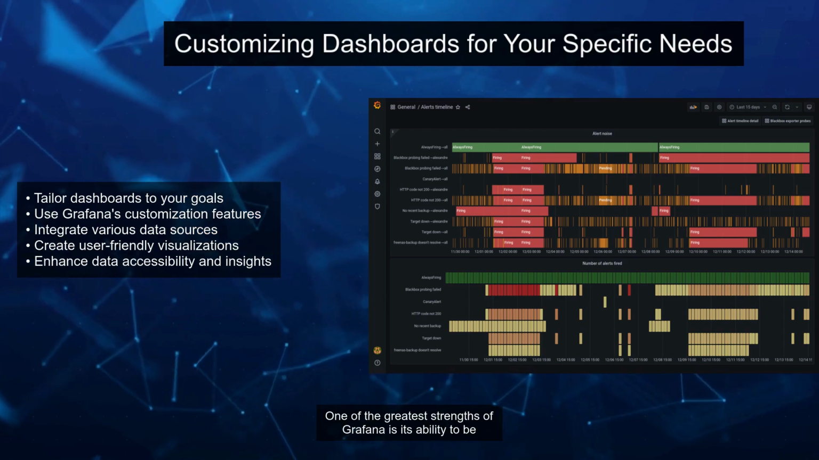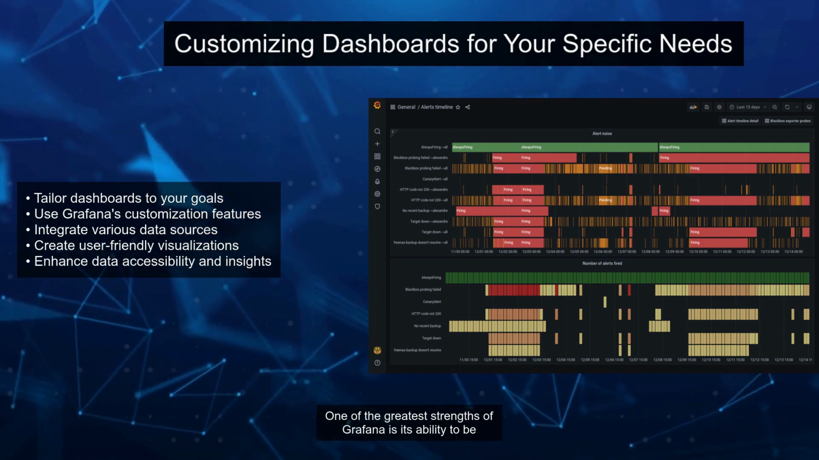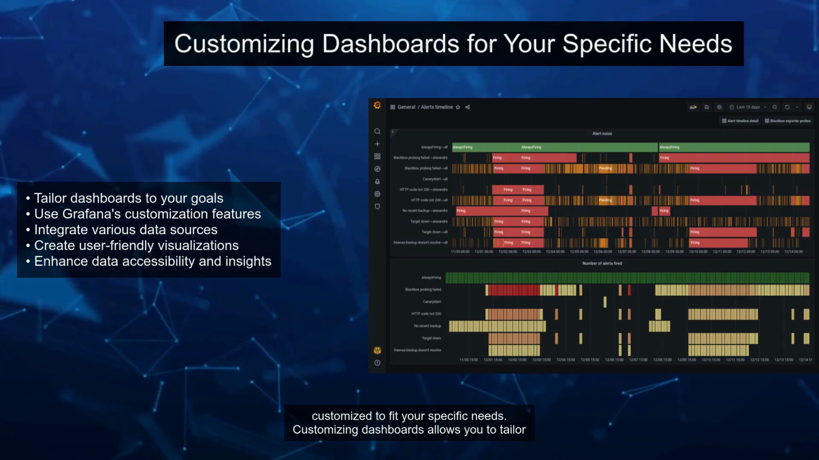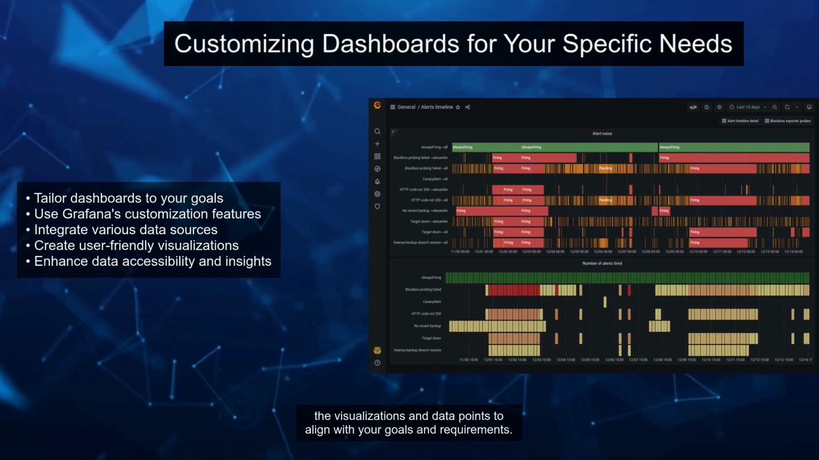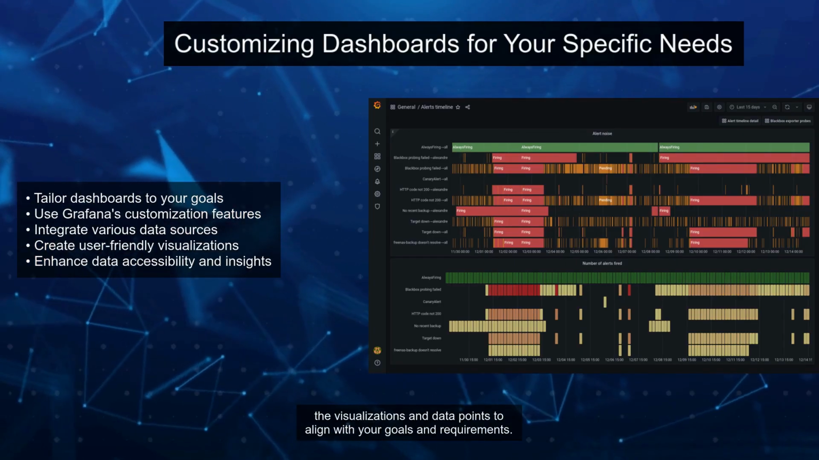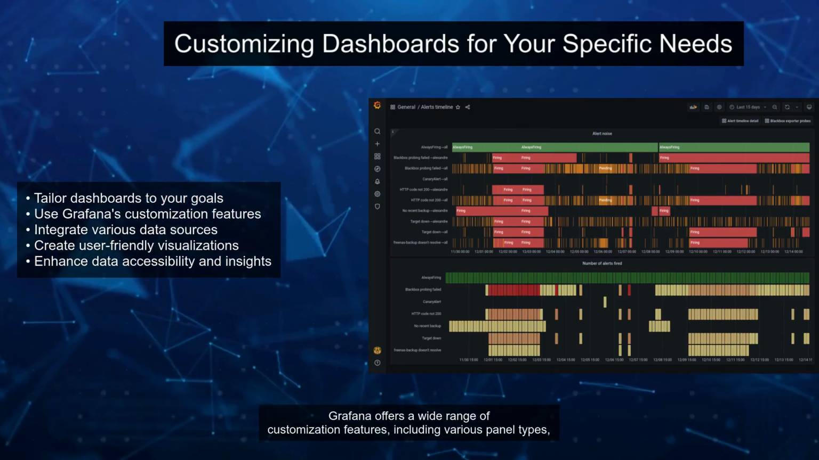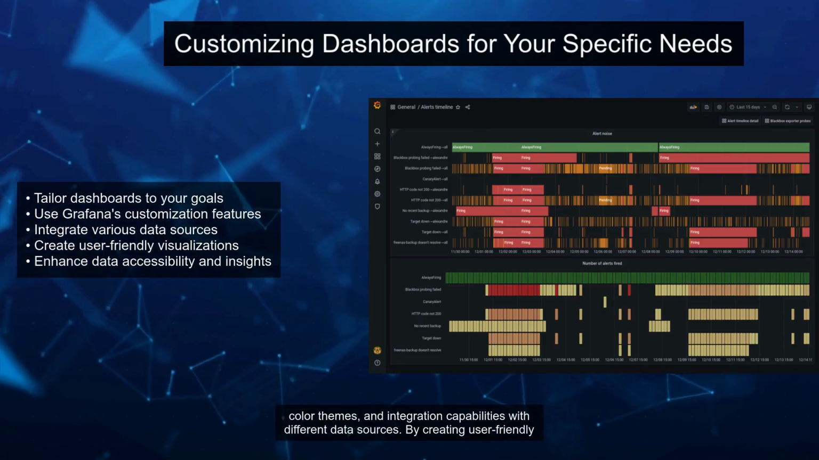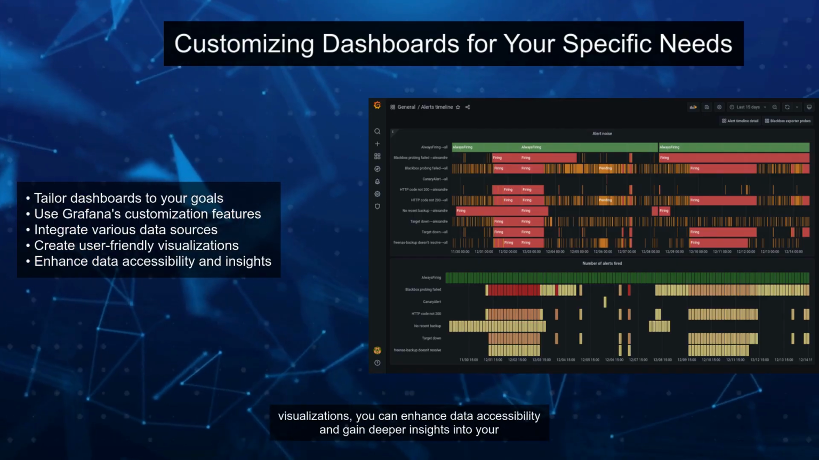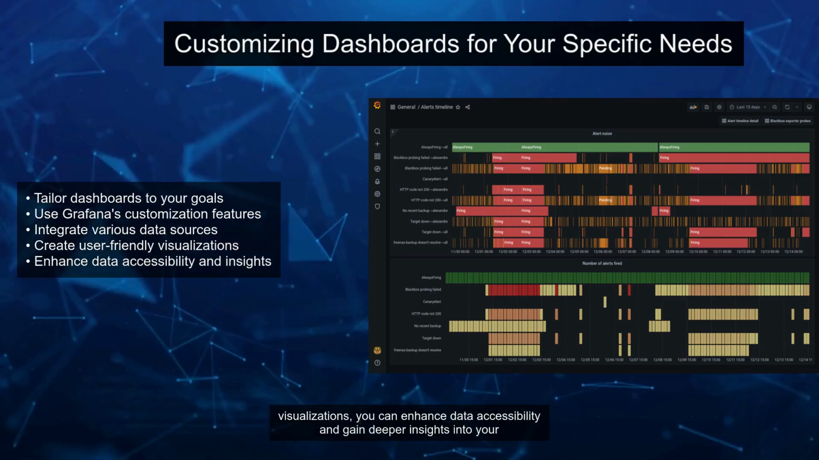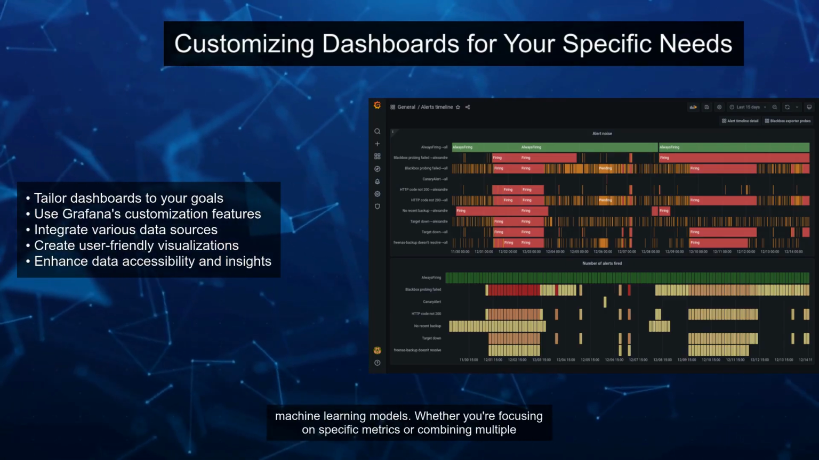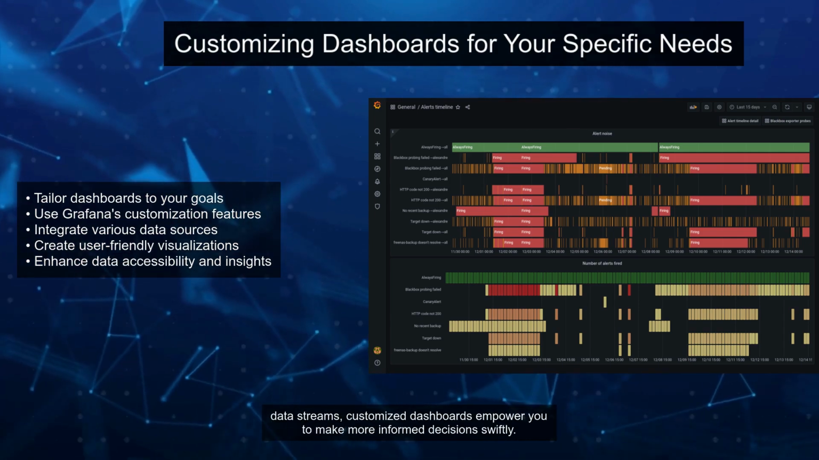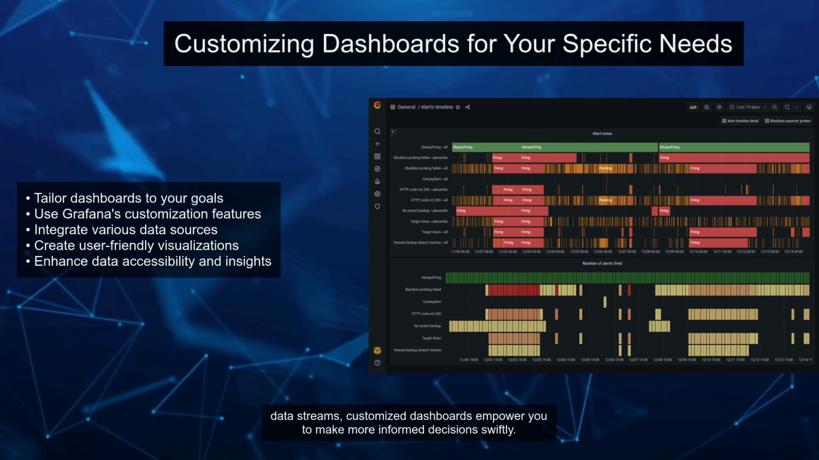One of the greatest strengths of Grafana is its ability to be customized to fit your specific needs. Customizing dashboards allows you to tailor the visualizations and data points to align with your goals and requirements. Grafana offers a wide range of customization features, including various panel types, color themes, and integration capabilities with different data sources. By creating user-friendly visualizations, you can enhance data accessibility and gain deeper insights into your machine learning models. Whether you're focusing on specific metrics or combining multiple data streams, customized dashboards empower you to make more informed decisions swiftly.